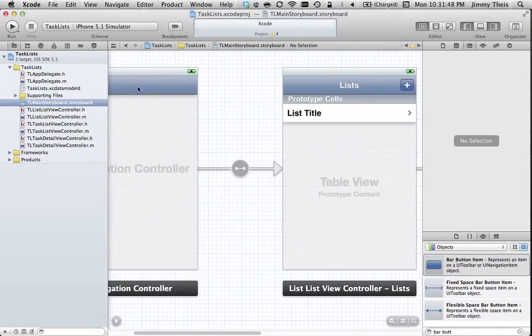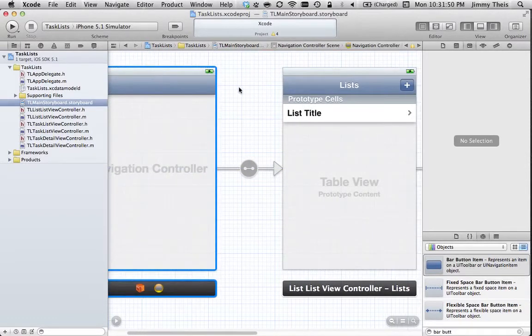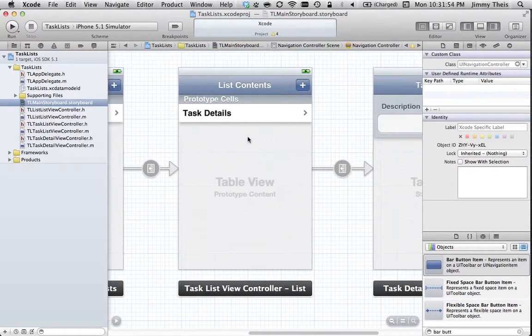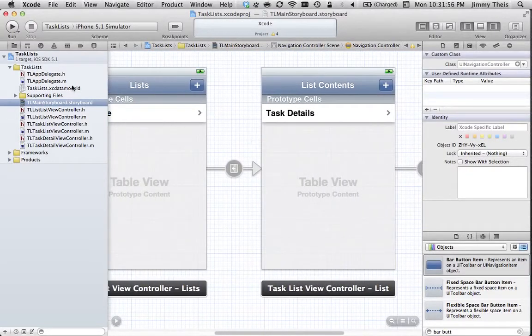Alright, so this should look really familiar. We did this last time. Just a bunch of table views, and eventually a way to edit the data. So now it's time to talk about core data.